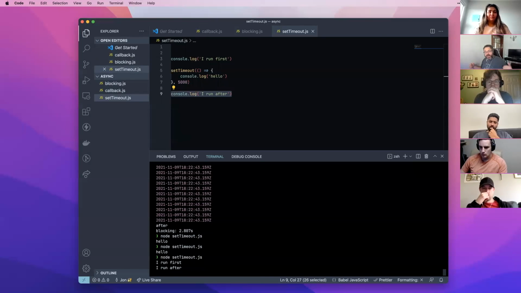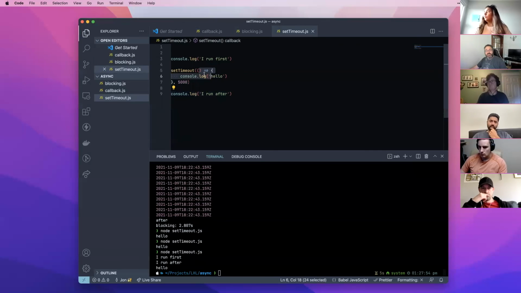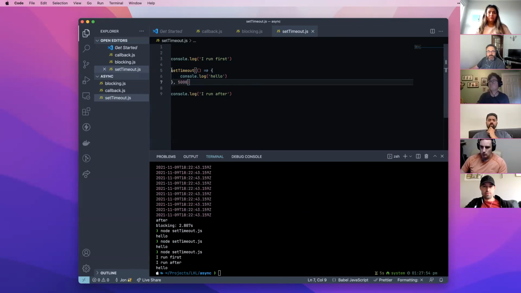Because what I've done is I've taken setTimeout, and it's technically a synchronous function. It's the parameter that's passed in that becomes asynchronous. So this function here, this console.log hello, is asynchronously run after those 5,000 milliseconds. Okay.